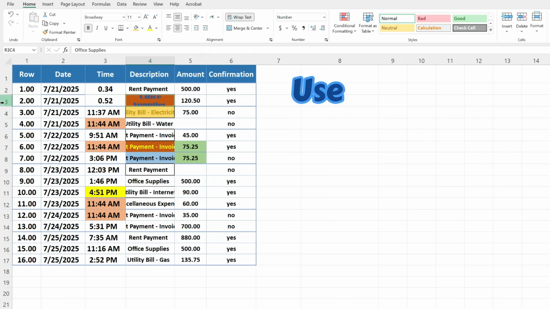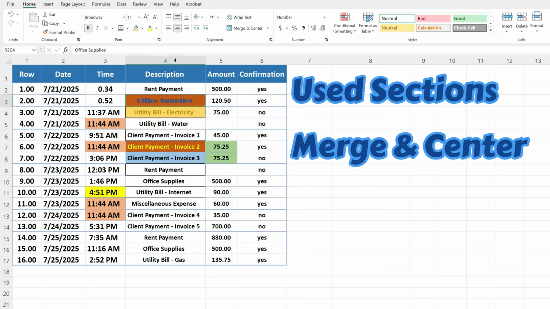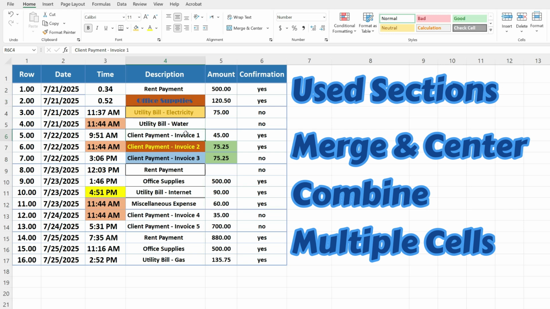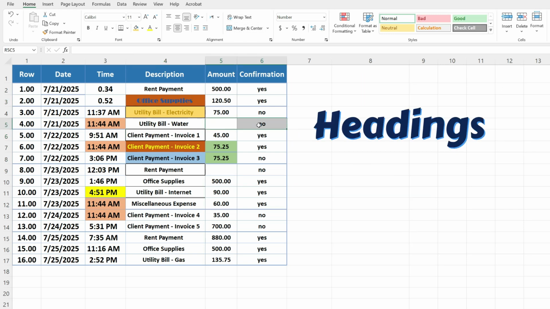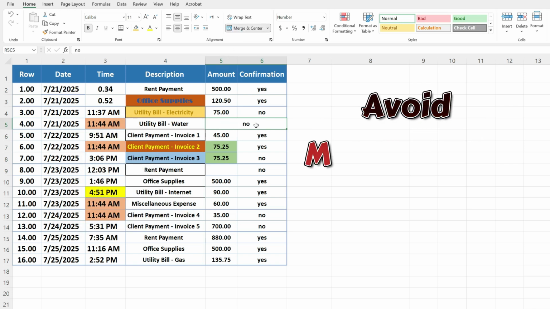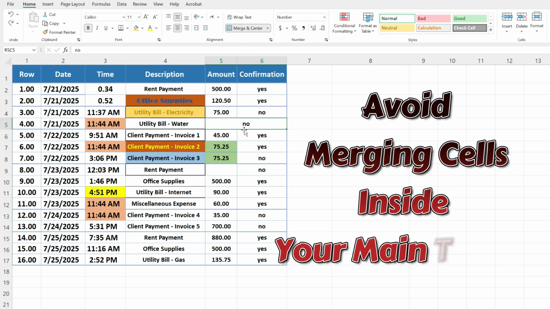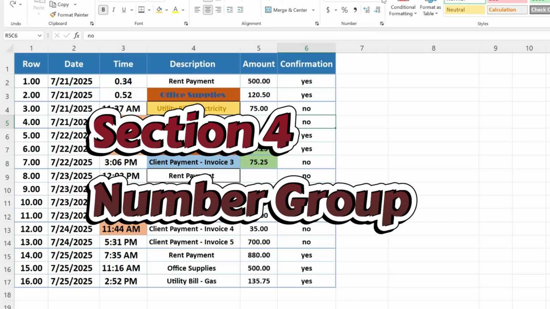One of the most used sections in Excel is Merge and Center. You can combine multiple cells into one and center the content. It's often used for headings but is very useful in tables. A pro tip for you: try to avoid merging cells inside your main tables as it can mess with sorting and filtering.